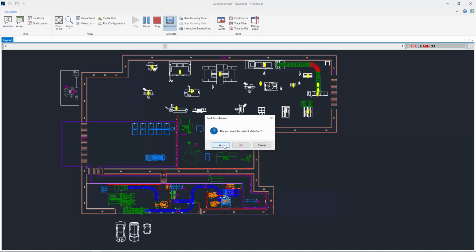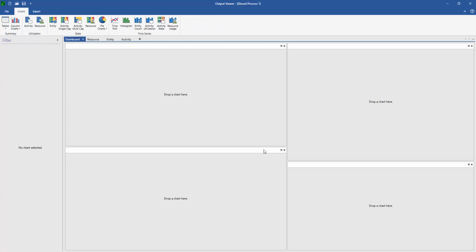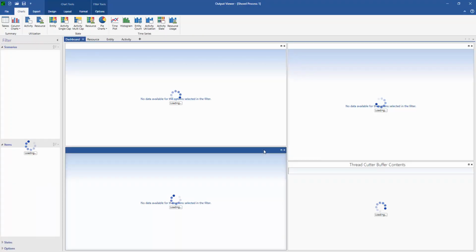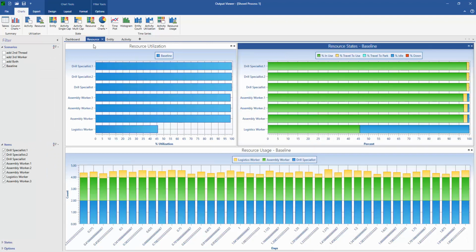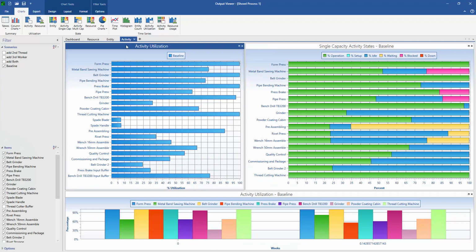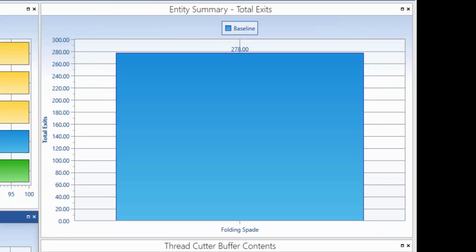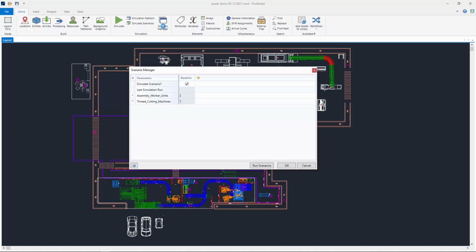When the simulation is complete, the ProModel Output Viewer allows us to build a dashboard of reports from the simulation analytics to focus on the metrics that suit our business goals. In our example, our business has asked us to grow production by 30% over the coming year. ProModel allows us to study alternative options to improve throughput.